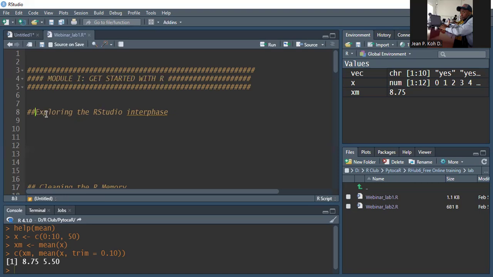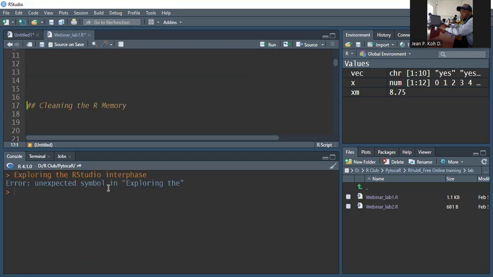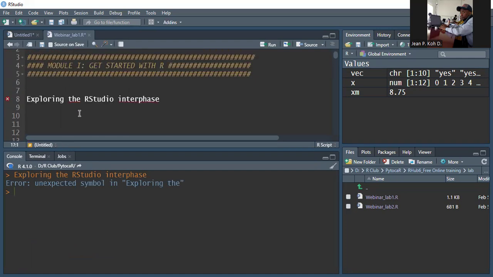Let me remove the hashtag. You see the color even changes. If I highlight it and run, let us clean the console again. Control L. I've cleaned it, right? Now let me run it. If I run, there will be an error. See, nothing appears at the console because R doesn't understand our language. It has its own language, and you have to use just that language in order to run anything that you want for it to understand what you are trying to say.